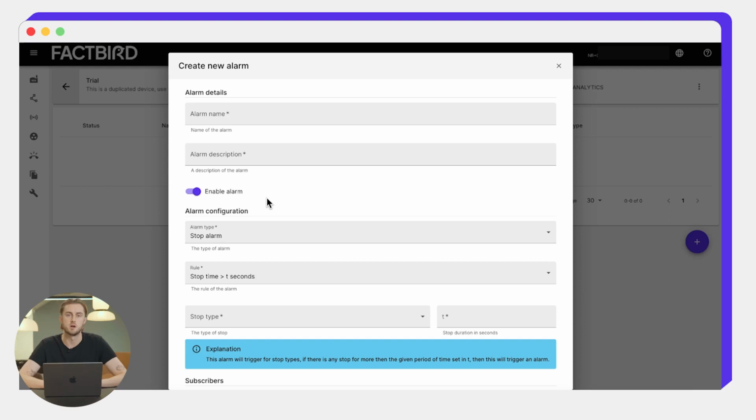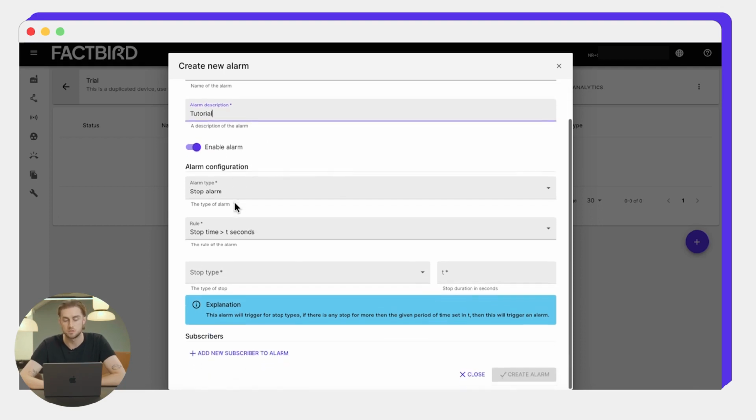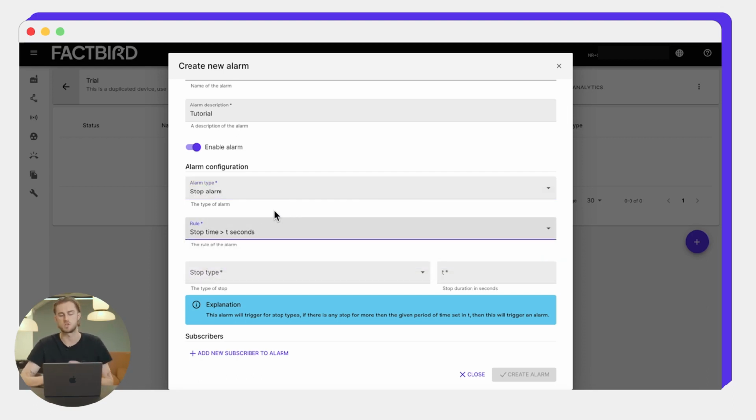Let's start by setting up a stop alarm. So let's call this the conveyor stop alarm, and give that a description. You can give that a more detailed description of exactly what stop it is that you're tracking. For now, let's just say tutorial. This alarm is enabled. The alarm type is going to be a stop alarm because that's what we're setting up first. And the rule is going to be set to the stop time is greater than this many seconds.